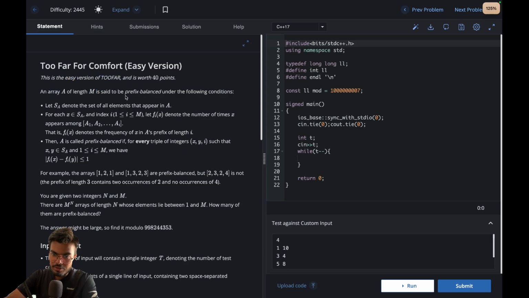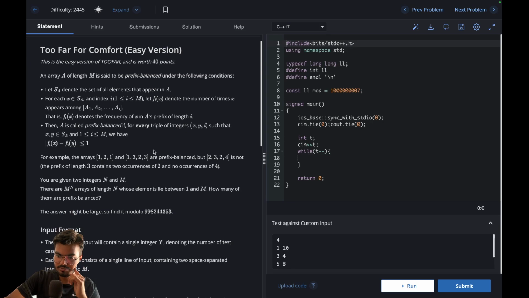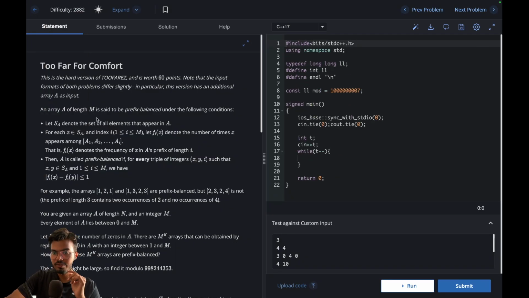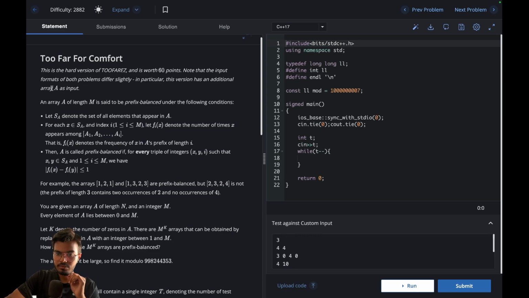You are given an array A of length m and it is said to be prefix balanced under the following conditions. SA denotes the set of all elements that appear in A, and SA can be between 1 and m. f of x denotes the number of times x occurs among some prefix. Okay, and this denotes the frequency of x in the prefix. So what is the difference in the hard version? Okay, so it is slightly different.